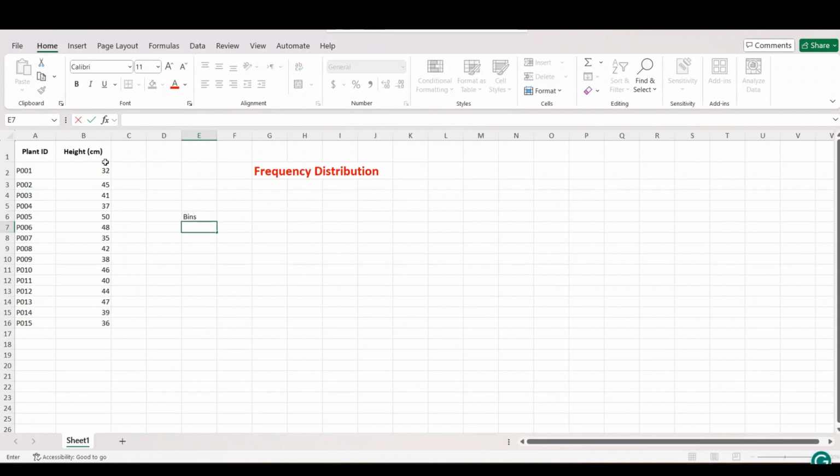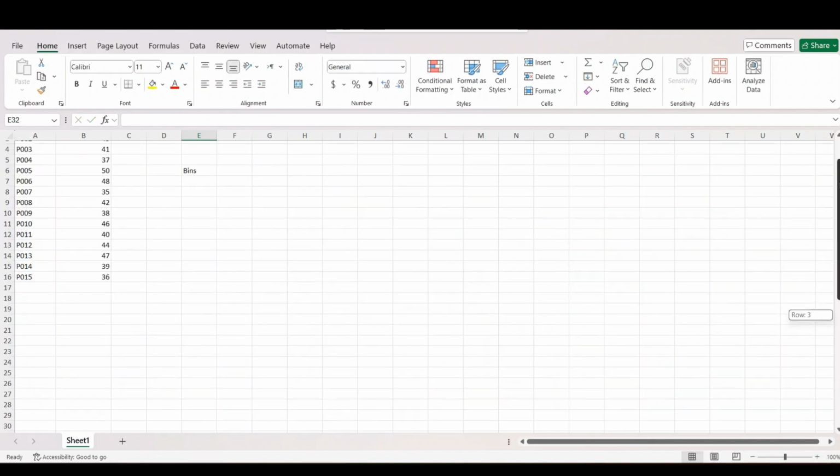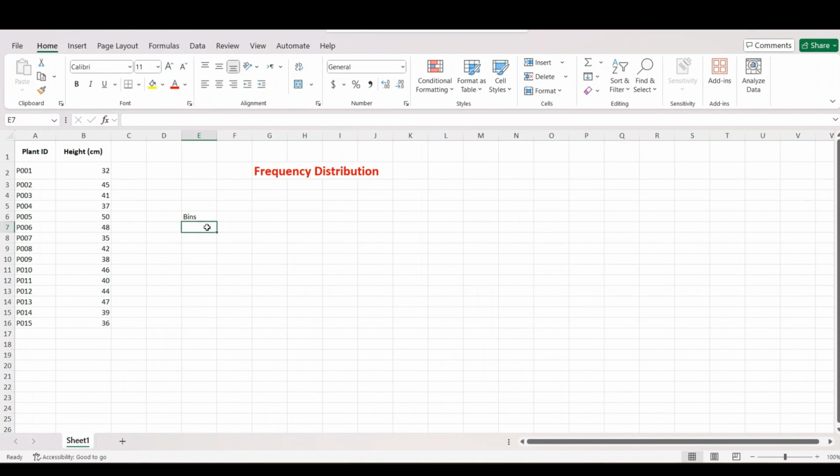For example, here you can see that the minimum value is 32 and the maximum value is 50, right? So we can create the bins according to that. We can create them starting at 30, and it's up to you whether you use an interval of 2, 3, 4, or 5. For example, we just take an interval of 5. Then we are looking for the frequency here, right?